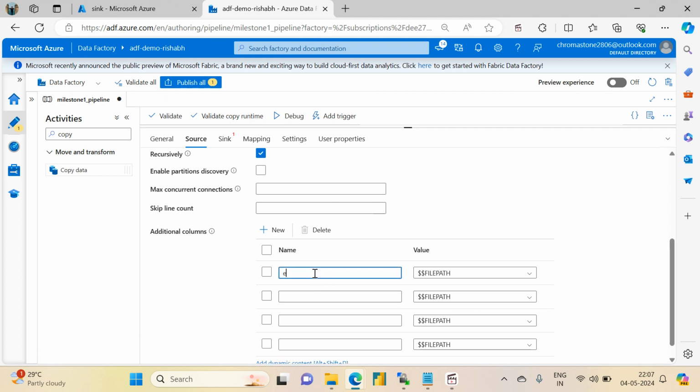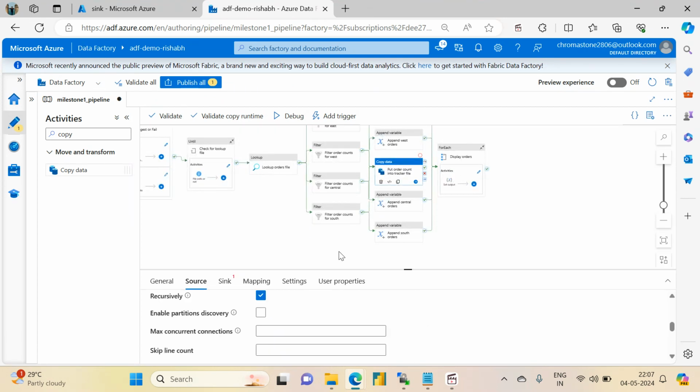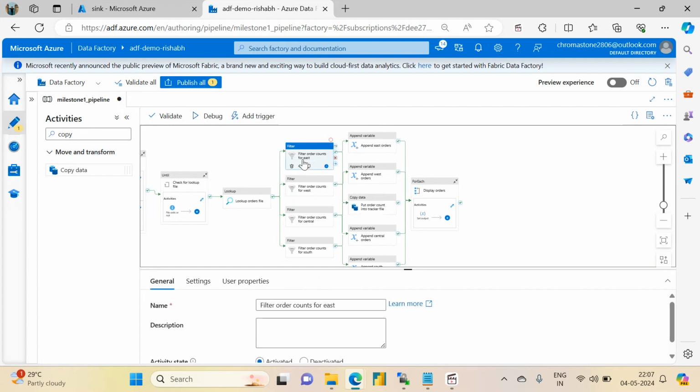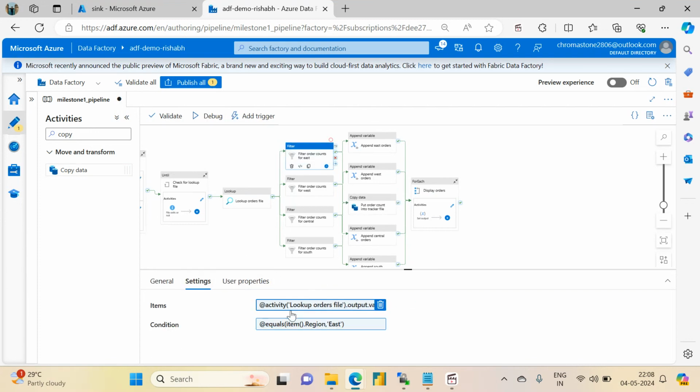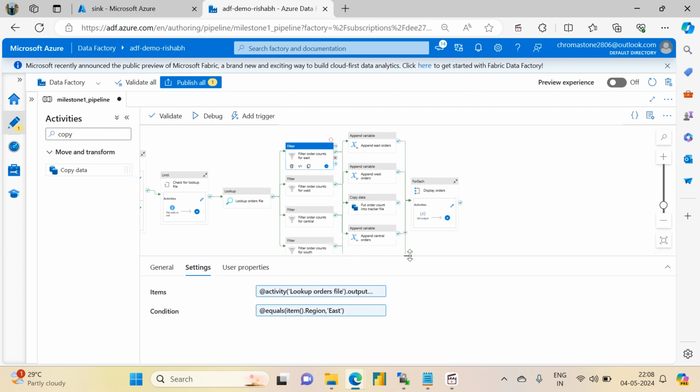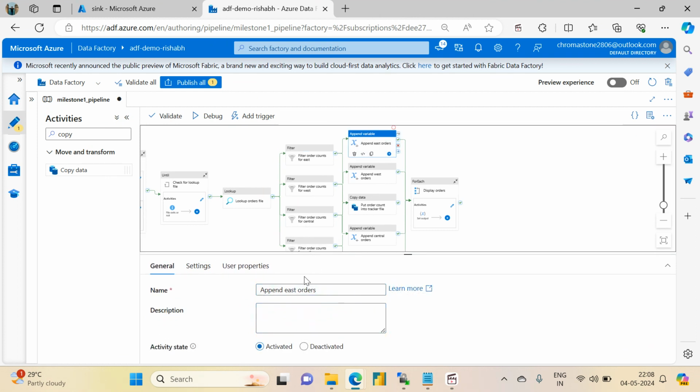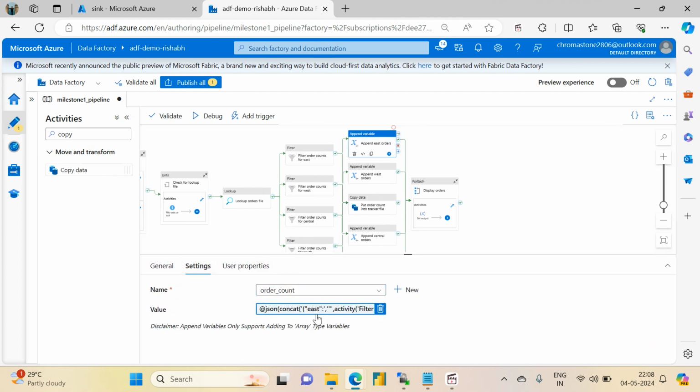Okay, so I'm going to give east, west, central, and south as the column names. So these four column names will be created, and now I am just going to copy the expression of the filter condition.